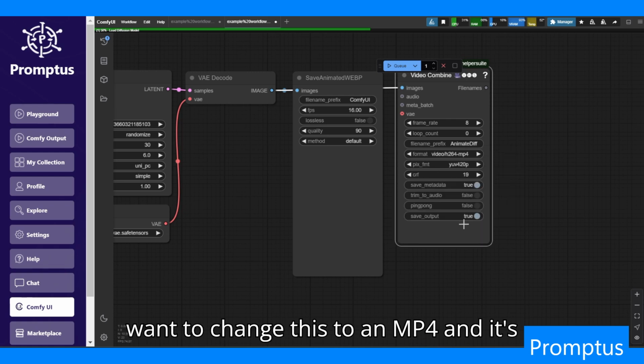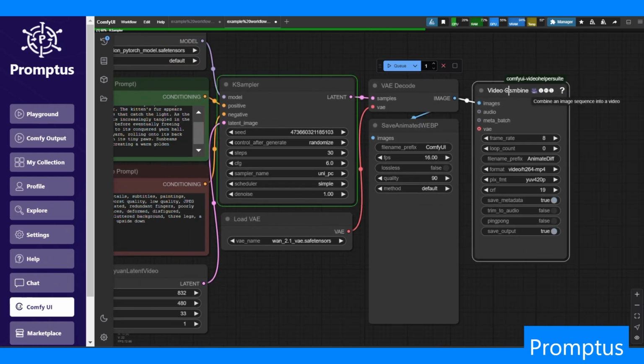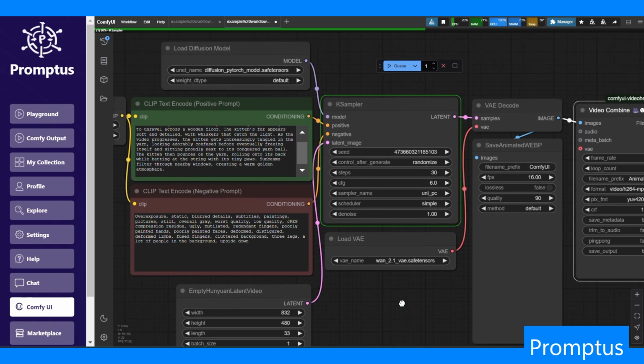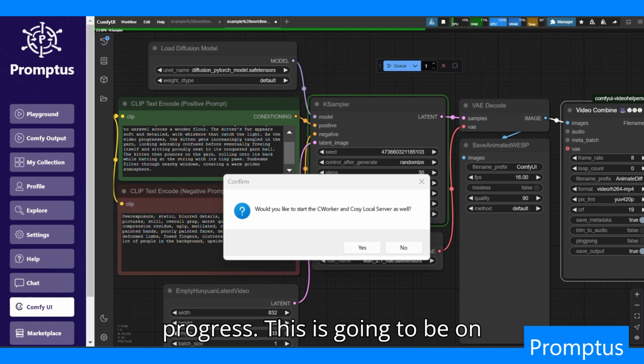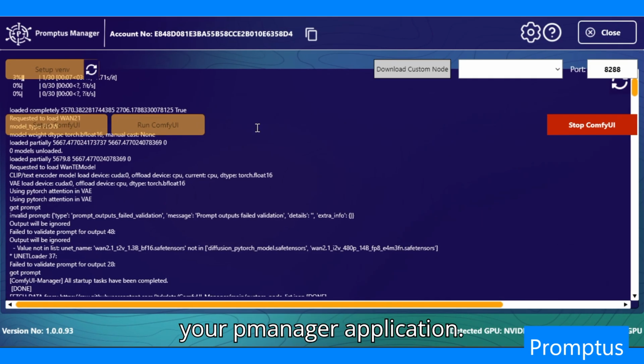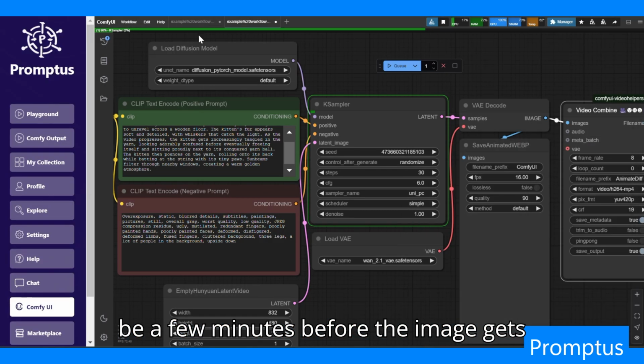We want to change this to an MP4. It's easier to download and share. You can also keep track of the progress. This is going to be on your Promptus Manager application. The workload has been loaded, and it'll be a few minutes before the image gets generated.